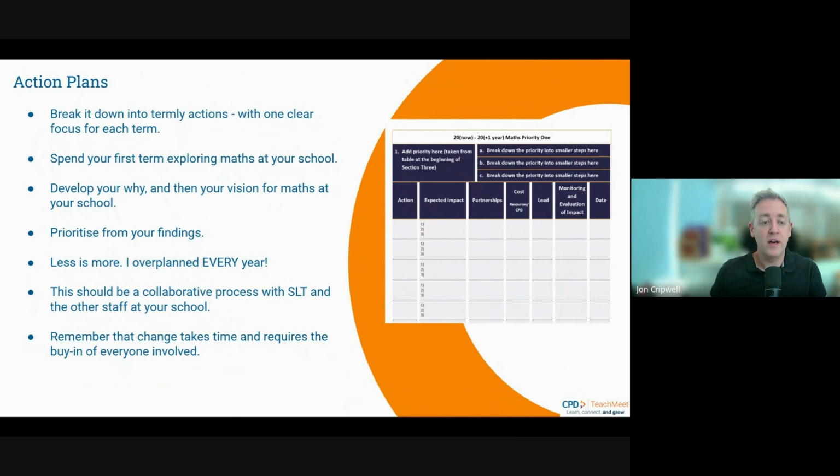I always used to find that breaking it down into terms rather than weeks or even half terms was a more sensible, a more realistic approach. Having a clear focus for each term of the year. And as I said before, in autumn, it tended to be that gathering, that exploring, that trying to get a clear picture of what's been happening in maths.